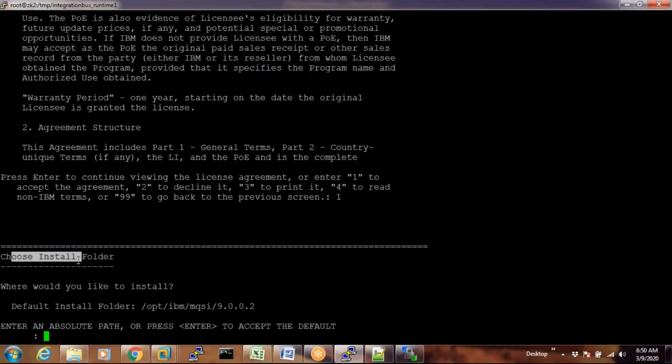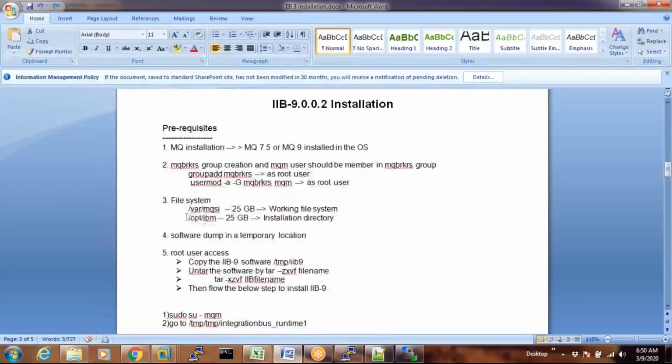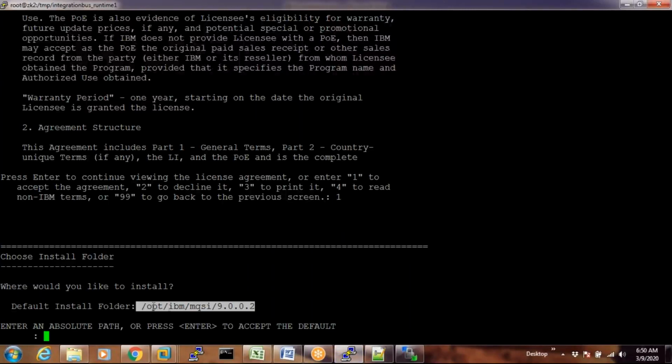Now it is again showing that we have to choose the installation folder. Here the installation folder is going to be /opt/ibm/mqsi. You remember the prerequisites? We have to make sure /opt/ibm is there with 25 GB of space. The reason is that only in /opt/ibm the MQSI, I mean the IBM Integration Bus software, is going to be installed. That's why we need it. Right now we do not have it, but that's okay. So press enter so that this directory structure will be created.